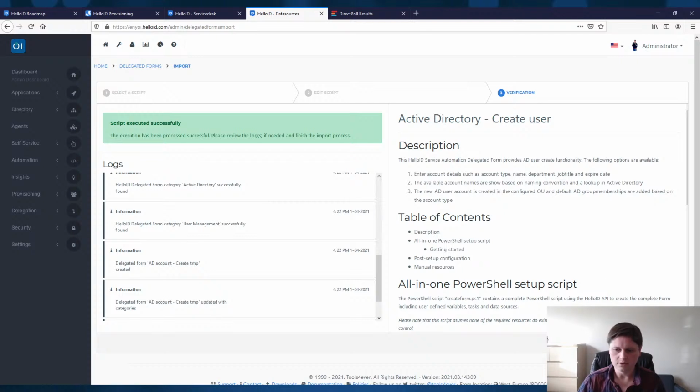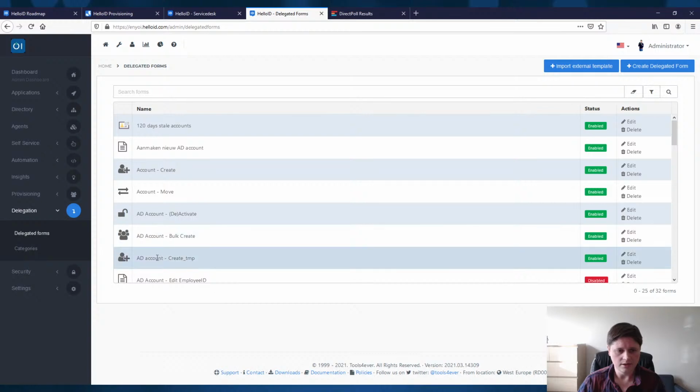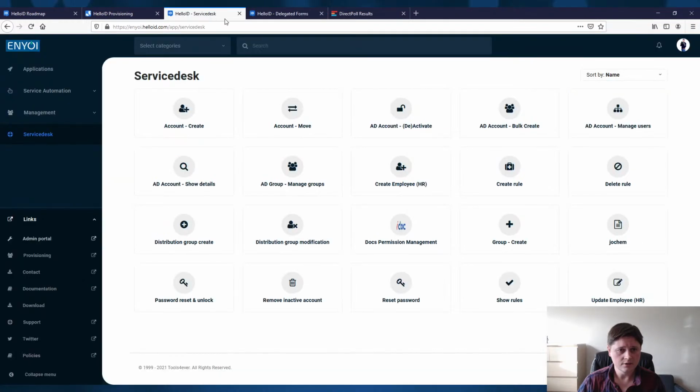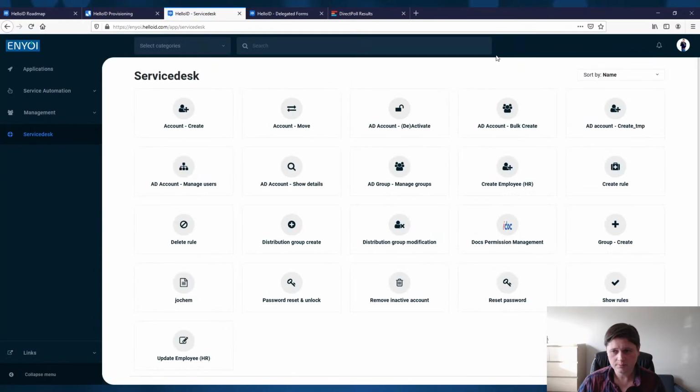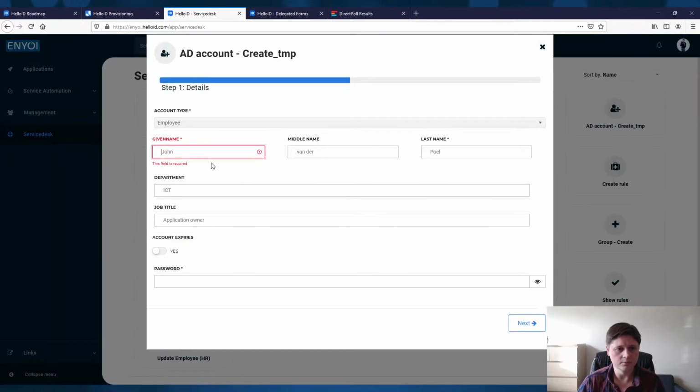So if I'm going now to finish, I will have the ID account create underscore TMP because I had a TMP suffix, and it should appear now on my service desk because I created the user. So here it is, ID account create TMP. And here it is, and I have a fully functional form which I can use.